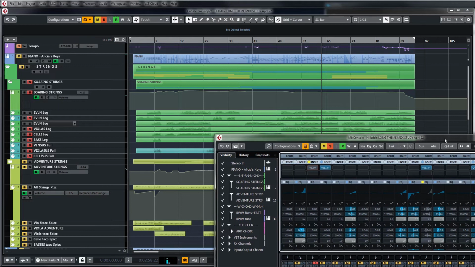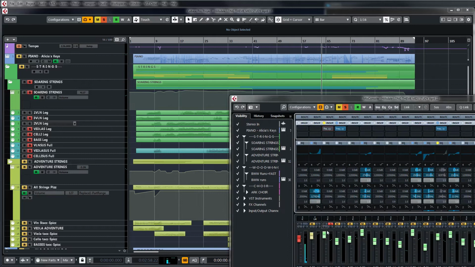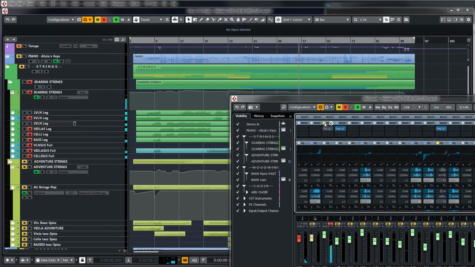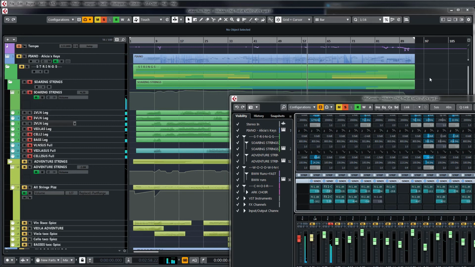So that's something I'm doing. If you listen to it with no reverb and no EQ, it sounds like this. With EQ and verb.